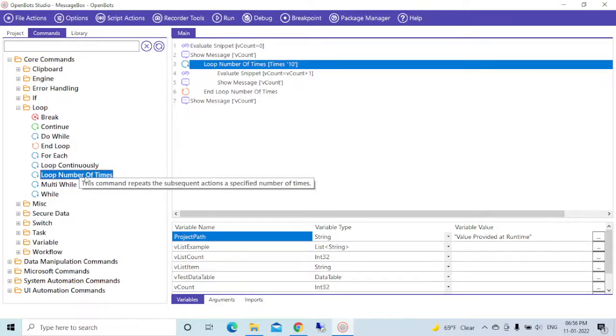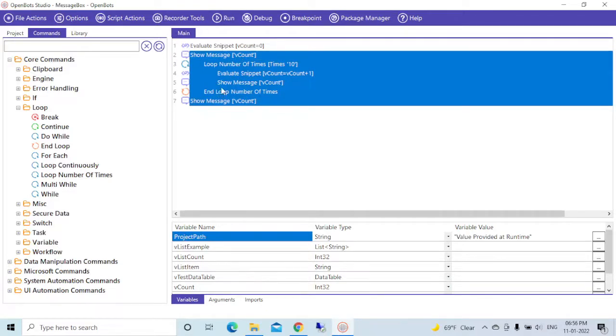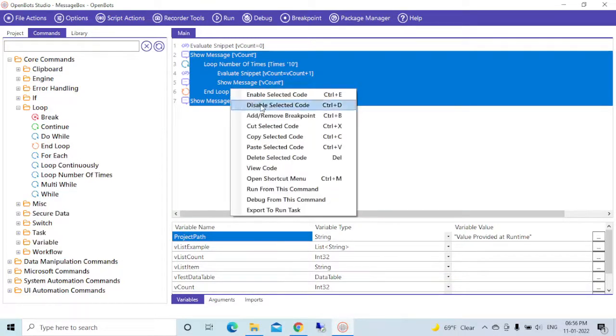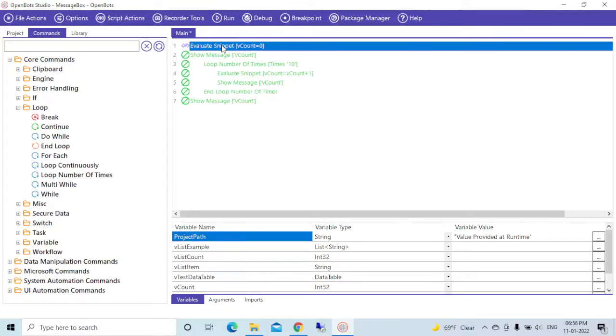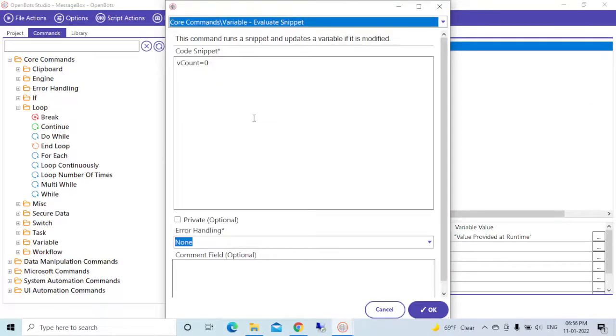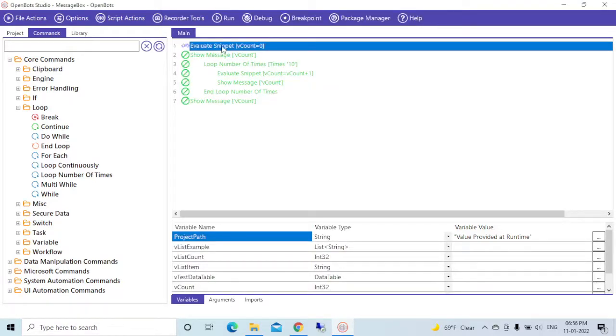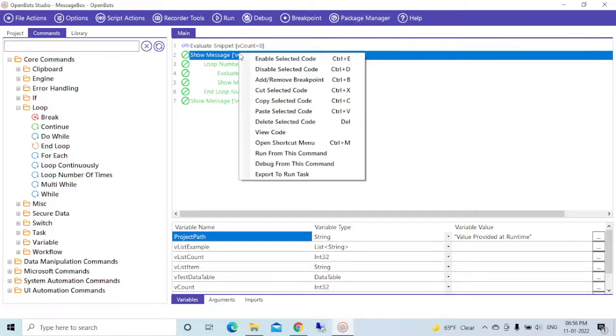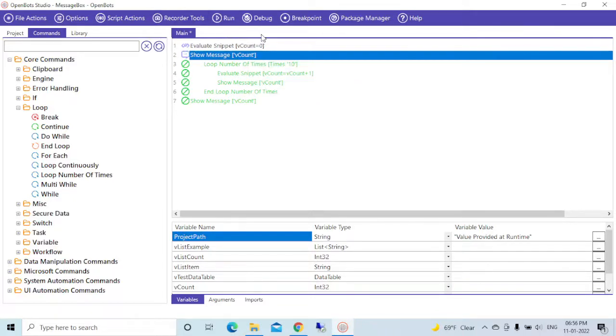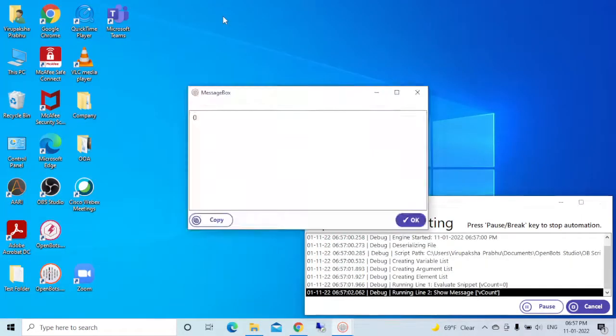Just for this demo purpose, I have created one variable. It's called v count, and I'm assigning v count to 0. So how do we assign a variable in Openbots? There is a command called evaluate snippet. Basically you can write small code over here and make use of it. So initially this value will be 0, and if you see this message box, let me run and show you as well. So it is showing as 0.